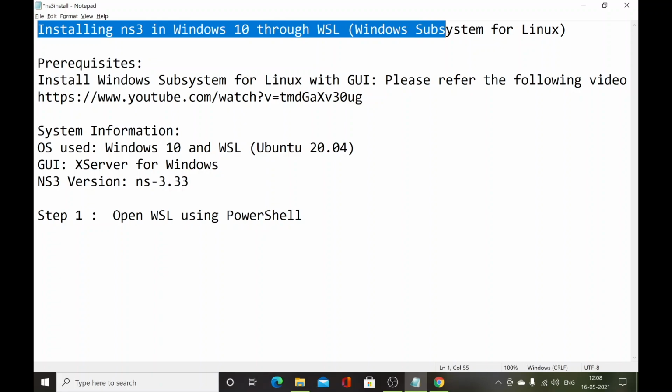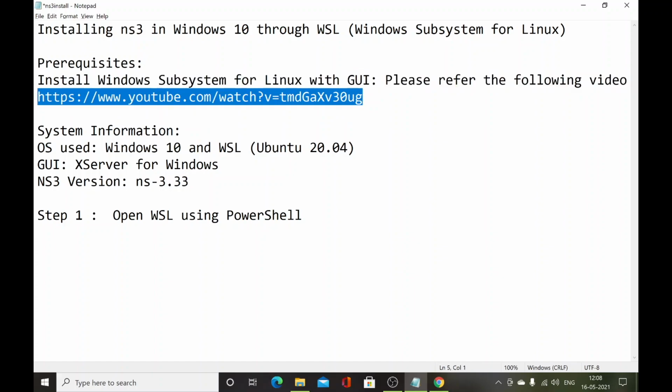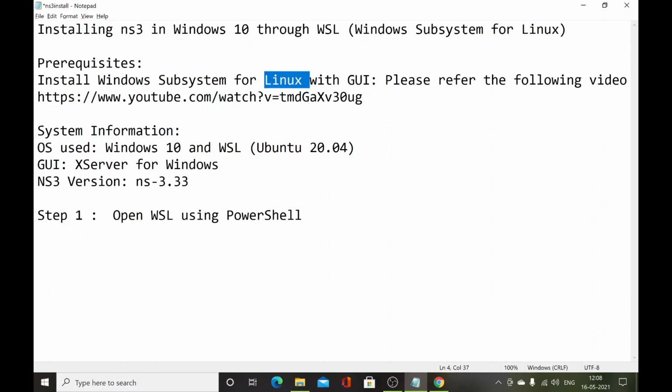So in this video we are going to see how to install Network Simulator 3 software in Windows 10 through WSL, Windows Subsystem for Linux. In case you have not installed Windows Subsystem for Linux in Windows 10, you can refer to the YouTube video I have given in the description window below. Only after that can you use Linux along with the GUI.